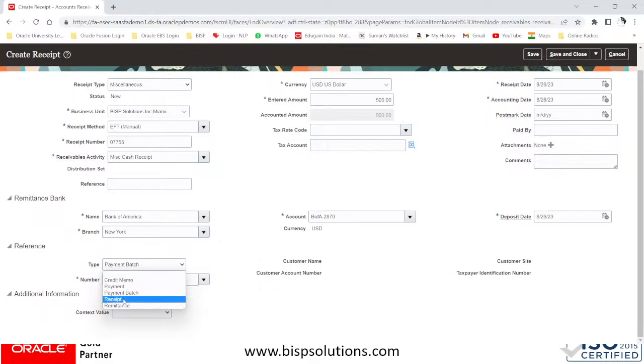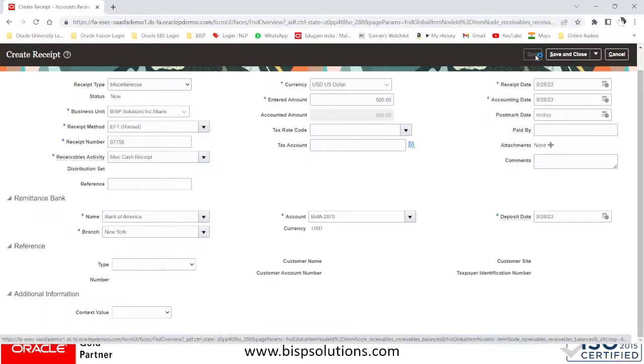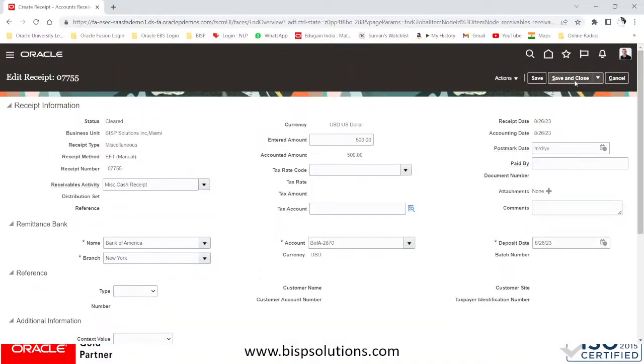And if I select a receipt, then the receipt number that have the same bank account as this receipt, right? So receipt number you can provide it out here. And if I select a remittance, right? So if I select a reference as a remittance, the remittance batch number that have the same bank account as this receipt. So I don't provide any of the reference, I'll just leave it blank. That is not my requirement. So save this, and save and close.